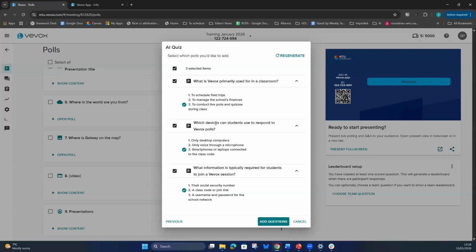Then we've got, which devices can students use to respond to Vevox polls? We've got only desktop computers, only voice through a microphone, or smartphones or laptops connected to the class code. Again, that's correct, and it has said it is correct, so we can leave that question in as well. Again, probably too easy.